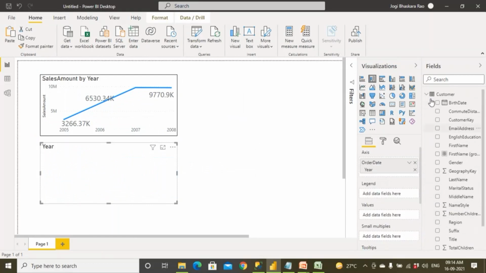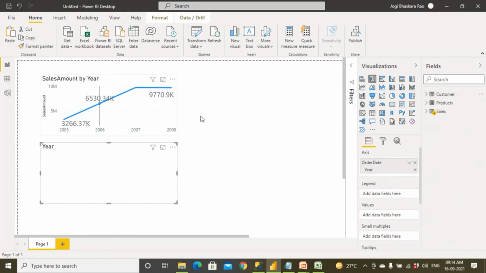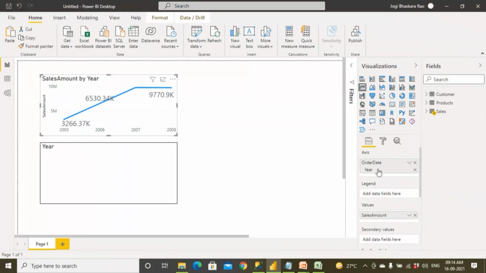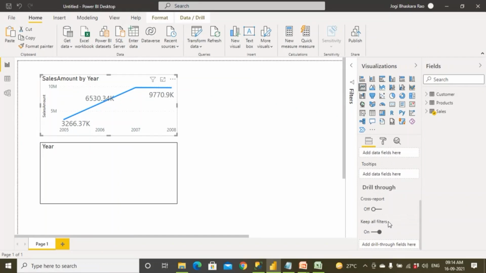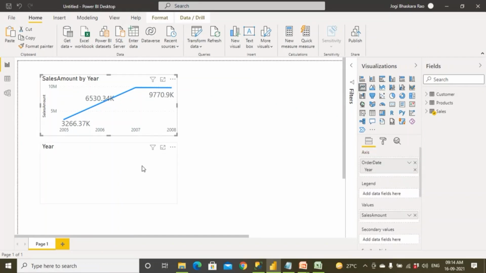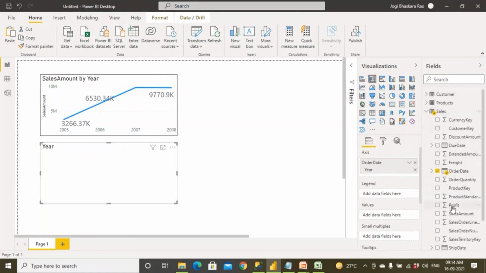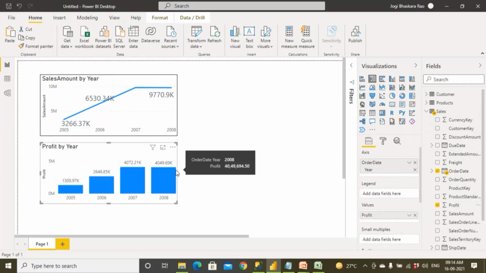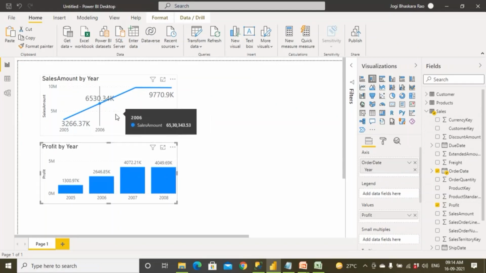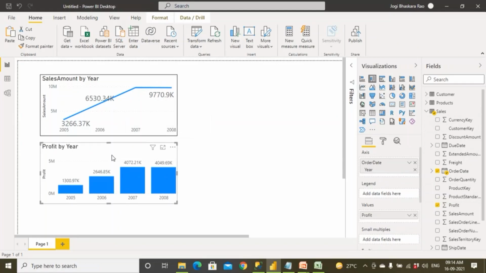So I wanted to understand how the sales is happening. I drag and drop the sales amount there. When you click on this, I drag and drop year number and sales amount. I don't have anything else here. I want to apply year wise. I want to have a profit. So this is what is the profit. Now I wanted to combine this one and this one, create a single chart.